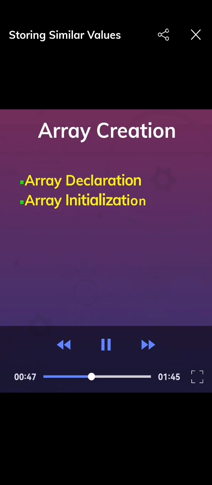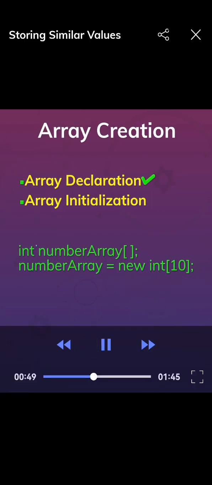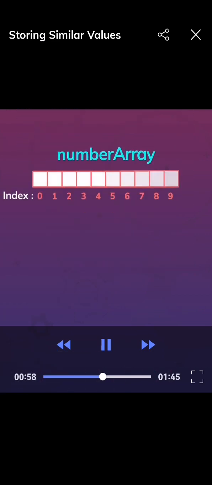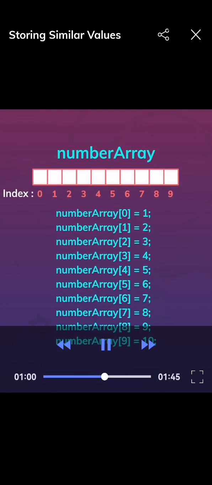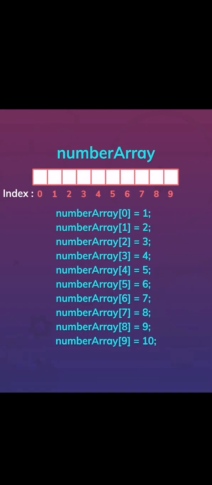Let's look at examples on how to create an array. Here we have declared an array with integer type and named it numberArray. The next step is to initialize an array, where we have defined the size of an array. This program will create an array named numberArray and store a total of 10 elements.